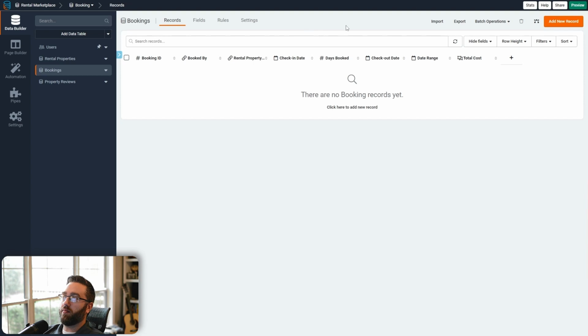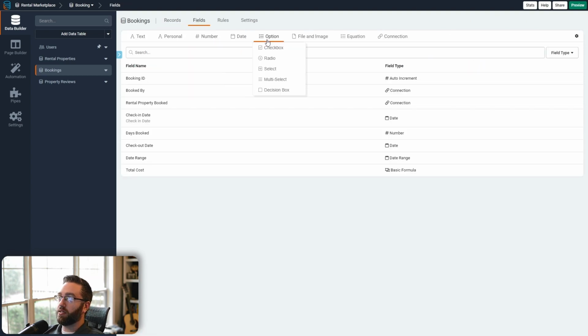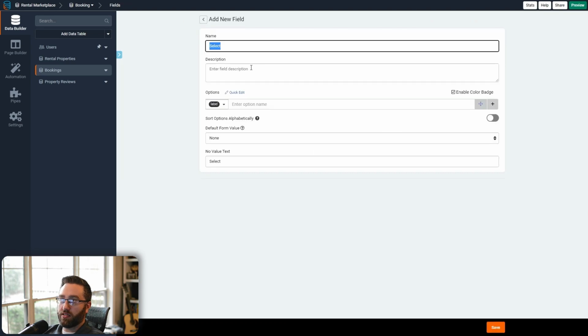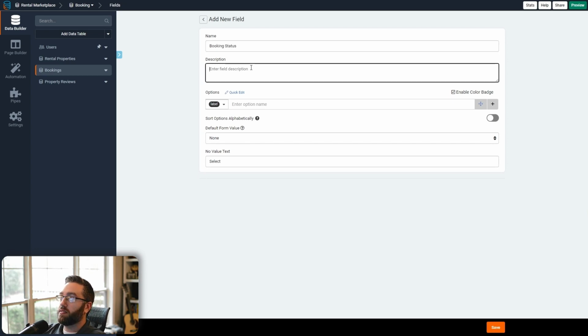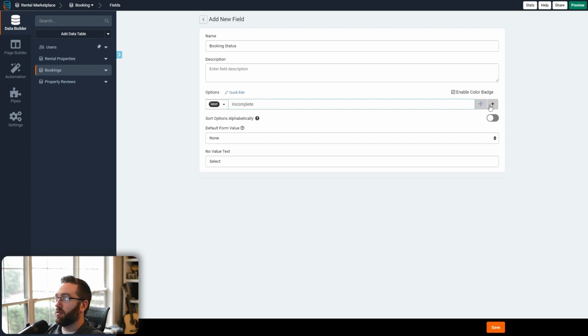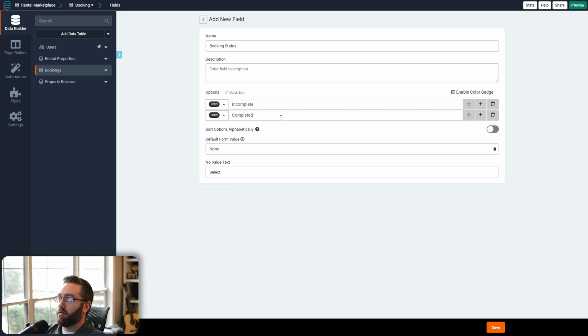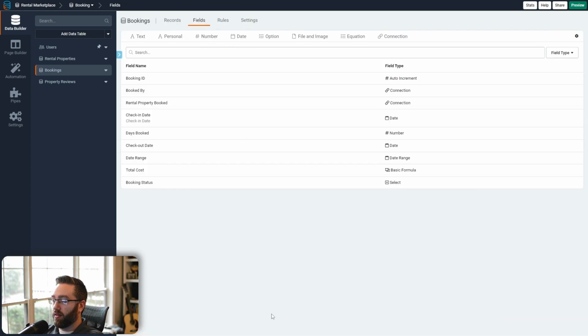And that's what we need to do in order to bring the price per night from the rental property. And then we're going to multiply it by the days booked and get our total so that we can actually charge the end user. Okay, the other thing that I want to do, because we are actually submitting payments through the application, is I want to know whether or not the booking record has been paid or not. So we're going to do booking status. And for this, we can just say incomplete or completed. All this is really telling us is whether or not somebody paid for it to kind of finalize the booking.